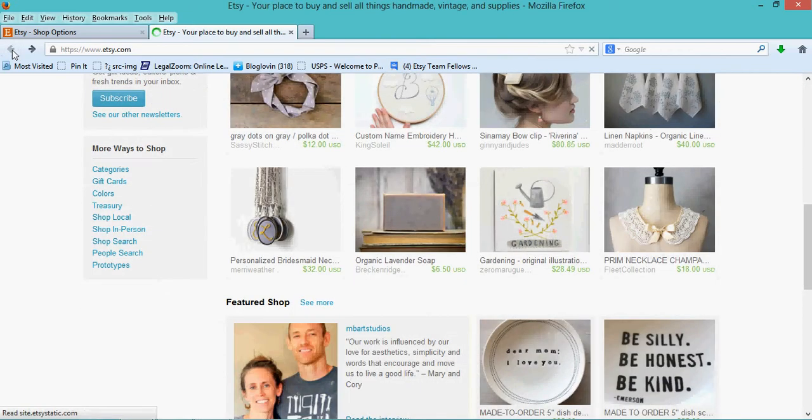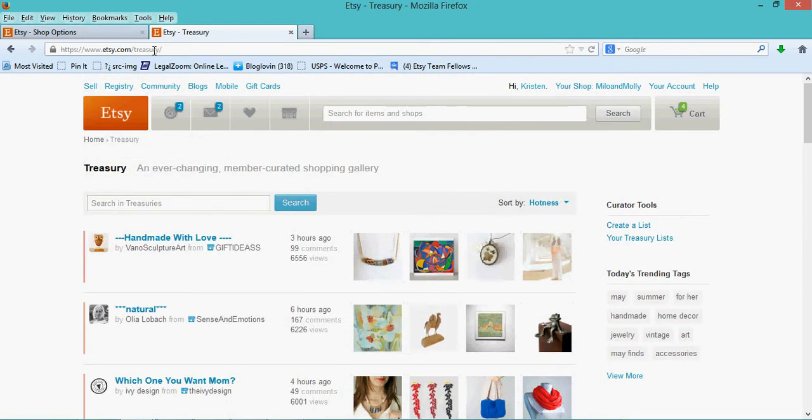Another thing that you can do is you can simply go up to the top, and if you have Etsy.com typed in, you can backslash and type treasury. And that will bring you to the treasury main page as well.